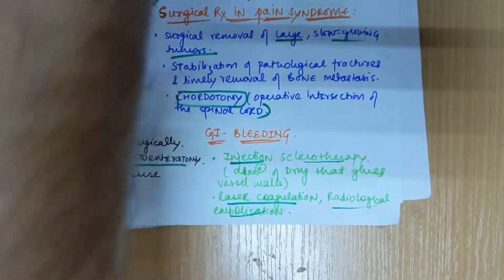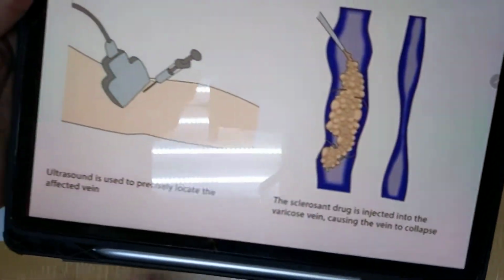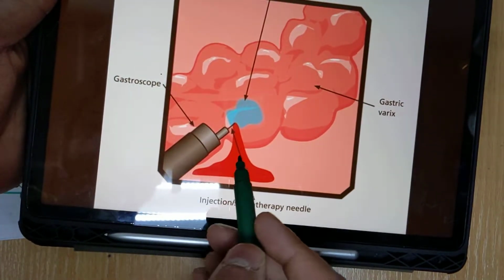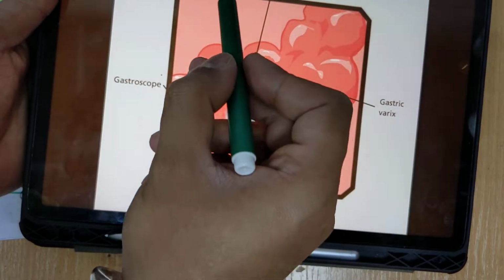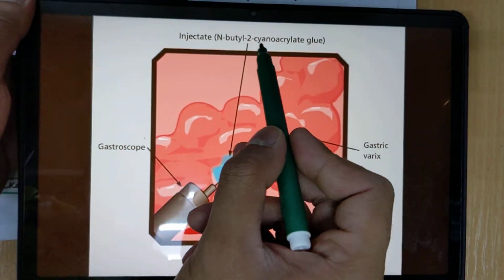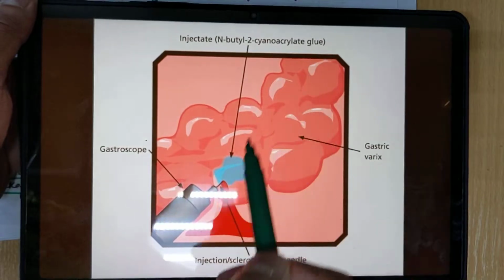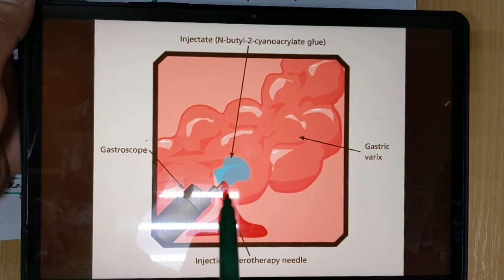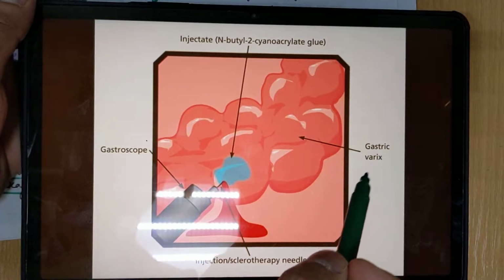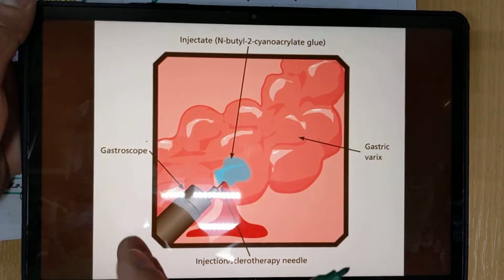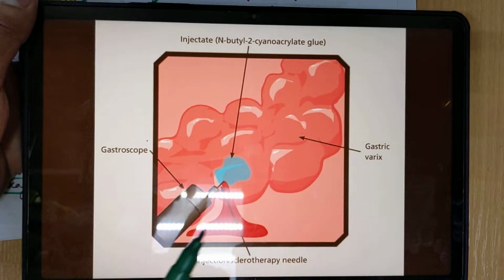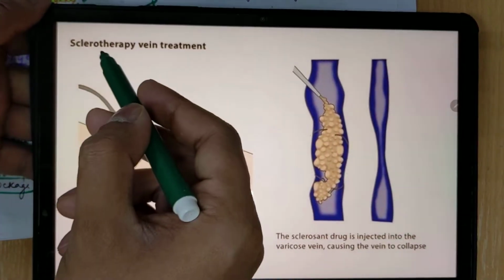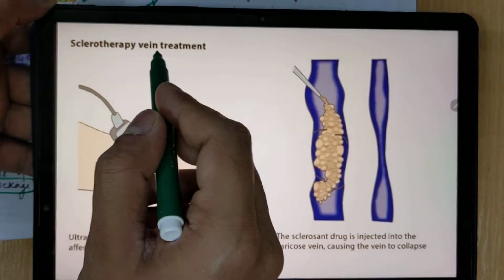So in this image you can see injection sclerotherapy. Here you can see a sclerotherapy needle, and what you inject is N-butyl-2-cyanoacrylate glue. This you can see is the gastrointestinal tract, a gastric varix, and this is your gastroscope, from which you view where to insert the needle.